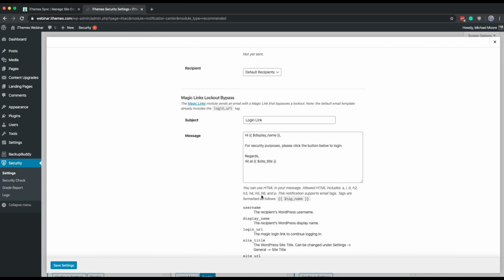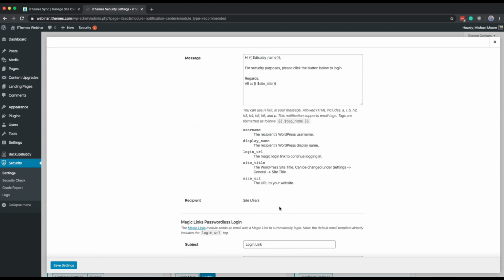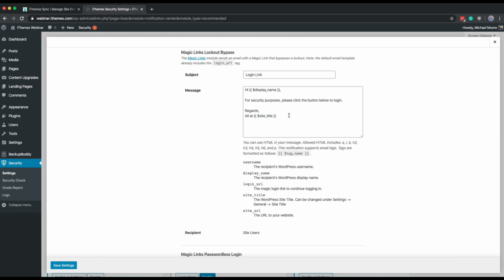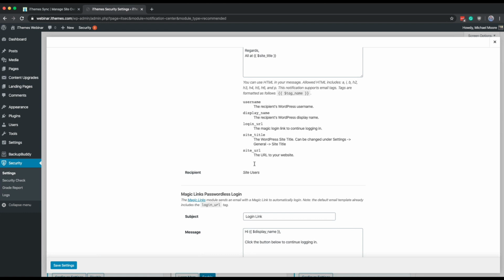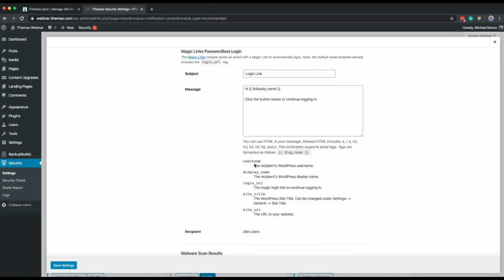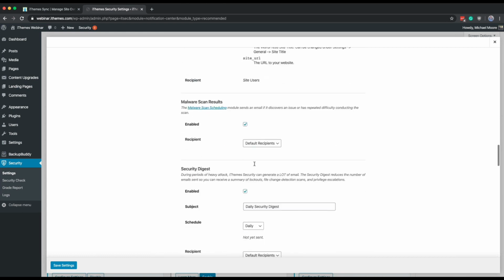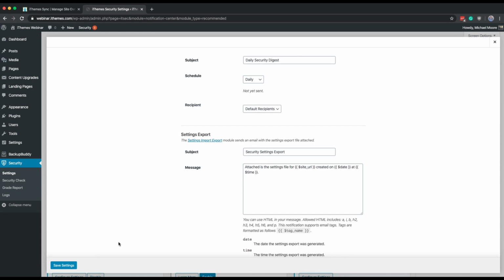And then let's go down. One thing I just wanted to show you, most of the stuff is pretty self-explanatory, but one of the things I wanted to show you was tags. Under where you can customize the message for these notifications, you can use these different tags that will dynamically pull in the login URL, site title, site URL, the username of the person receiving the notification. That way you have a little more ability to dynamically customize them depending on who's actually receiving these notifications. Go ahead and save those.